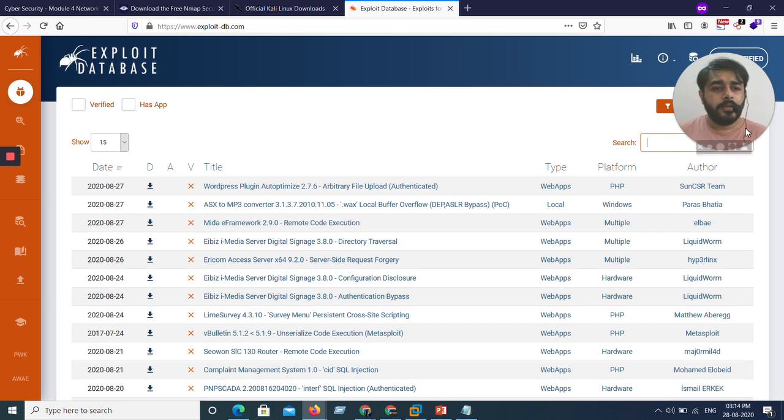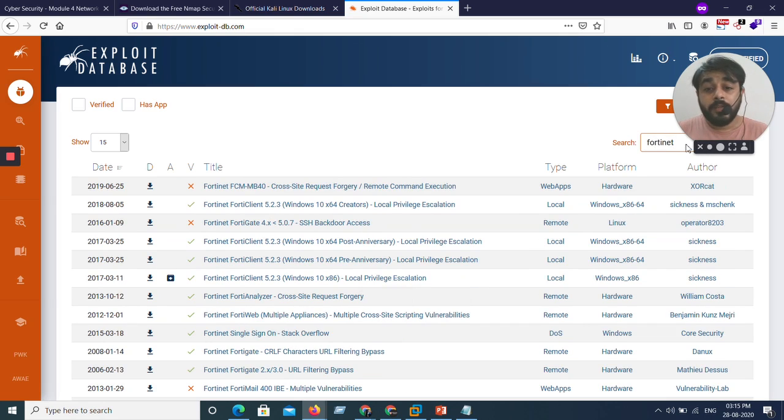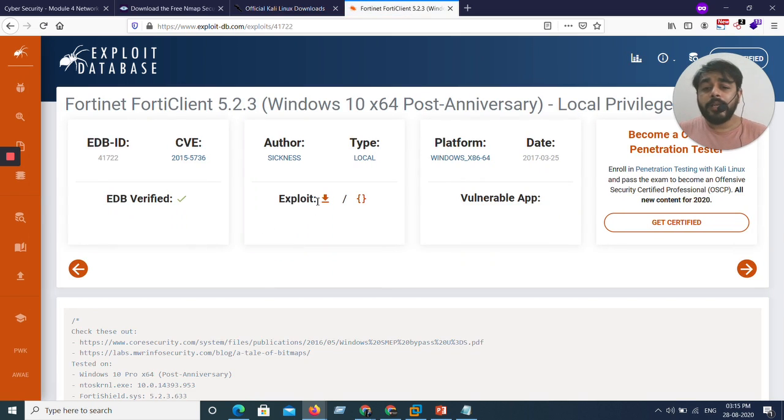So let's name Fortinet, which is a firewall company. Look at this, there are tons of vulnerabilities for Fortinet, and the exploits are also available. So if anyone is using Fortinet FortiClient 5.2.3, what I can simply do is go to this, download the exploit, trigger the exploit, and that's it. I can hack into that particular client if they are using Fortinet FortiClient 5.2.3. Again, it depends on what the vulnerability is and what this exploit does.